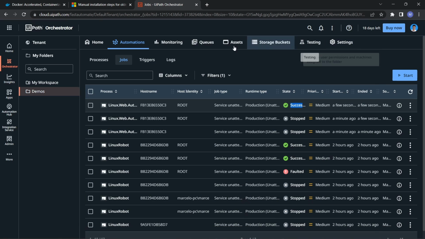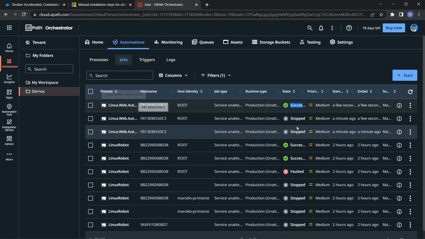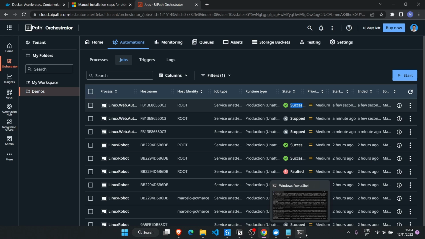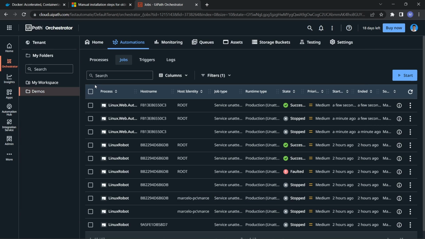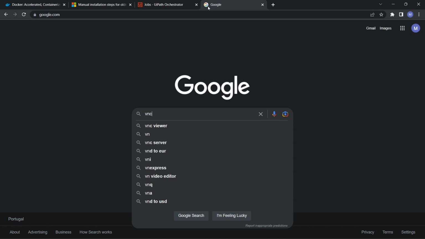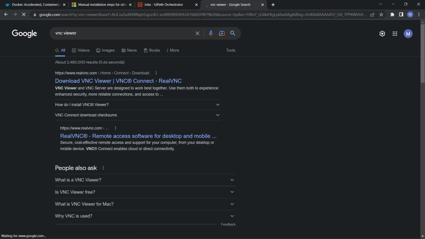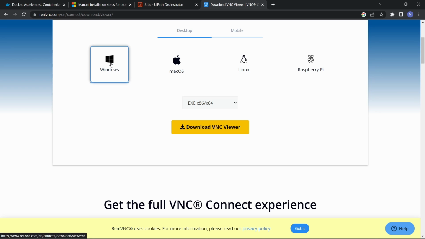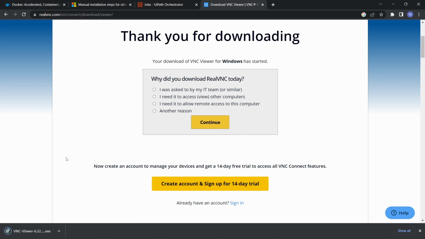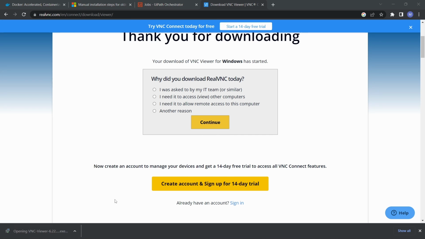So to be able to see the automation running, and we can see it because we have enabled VNC when we have launched the Docker image, we have to install the VNC Viewer client. So to install it, let's just open here a new tab and search for VNC Viewer. And here, let's click on the first result. And now let's download for Windows. And now let's execute the installer.